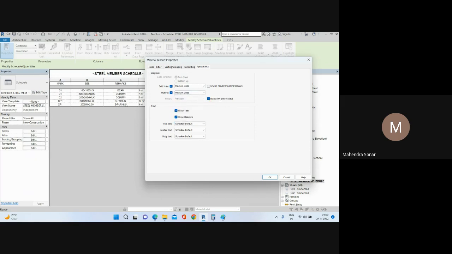Okay, and you can see after your main title, sorry, subtitle, one blank row is coming here because of this. We have a blank row before data, so you need to just untick it, right? And then here text, show text, then show headers. Okay, so this is your title text, means this main title. So you can change the font.